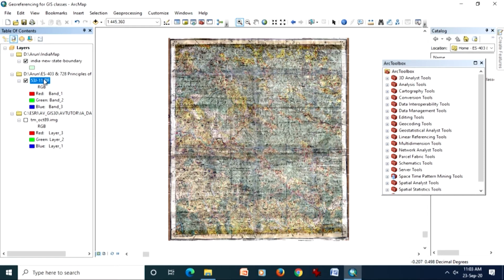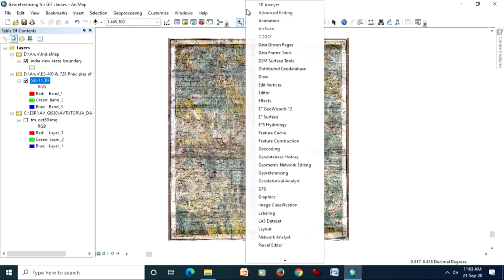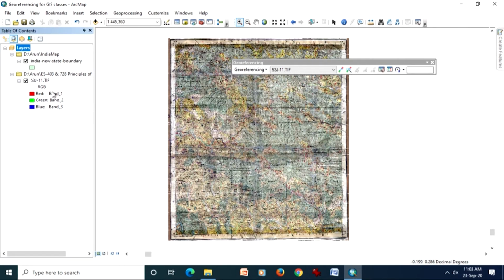So, let us start doing georeferencing. For this you have to add the extension called the georeferencing extension in this particular software, and depending on the software you are using, it might be part of the standard tools or may not be there. Let me remove other things, and just keep this file and the boundary of India file. Since there is only one raster file or image, it has automatically been taken as input, no other options are there.